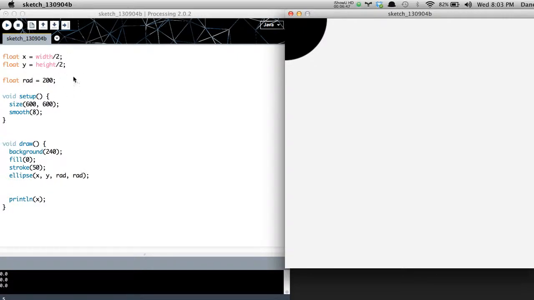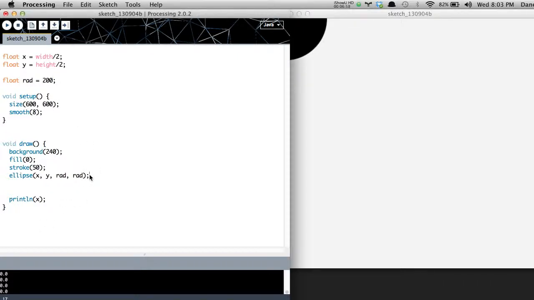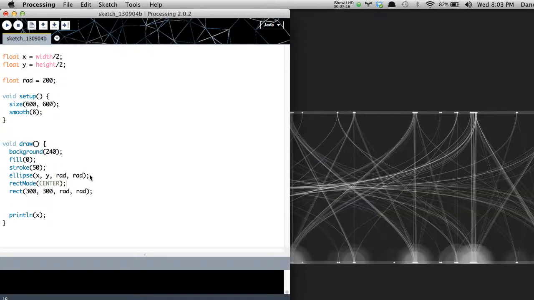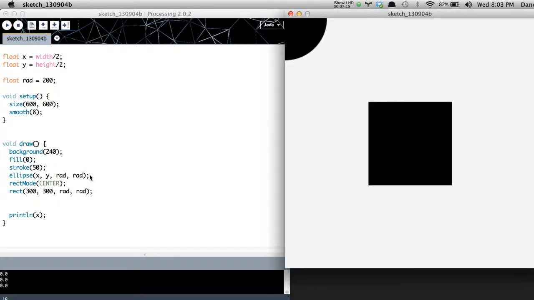So we have two examples here. At least we're about to set up the other example. Here, we want to declare a variable because we're going to use this variable multiple times for multiple objects, even though we're not here. Again, let's go back and do that. 300, 300, and rad, and rad. That's rectangle. Mode, center. All right, so that's in the center.